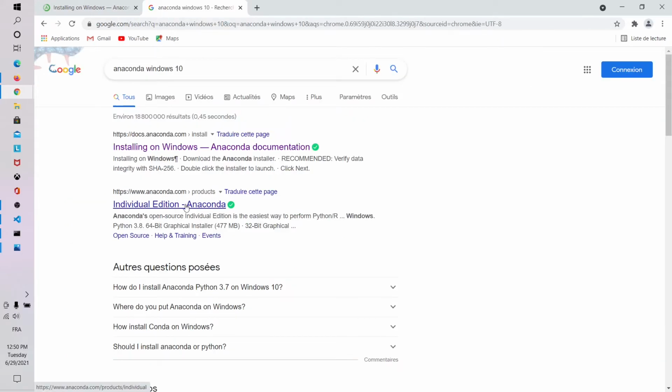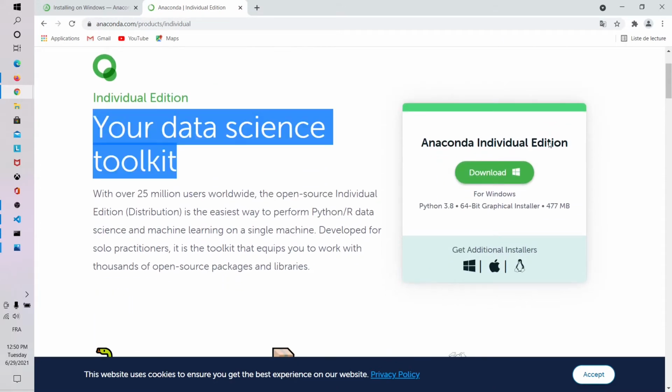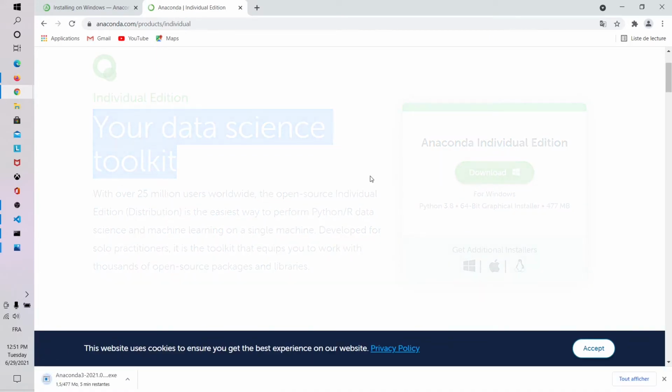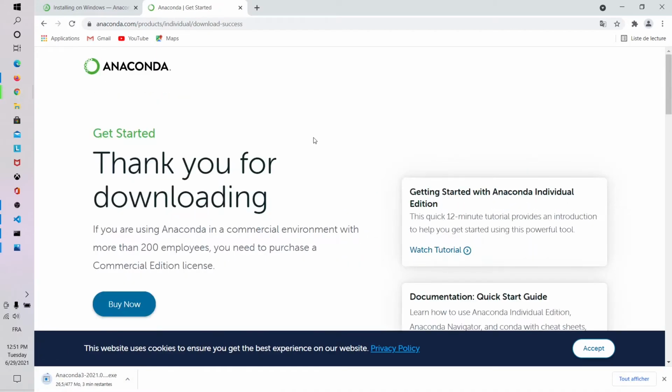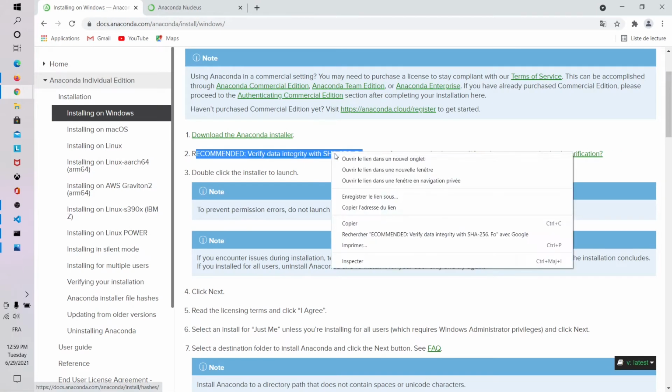click on the second result, which is anaconda.com, and we'll click on download. It's the Anaconda Individual Edition, and this is for Windows, as you can see here, and we'll download this. So the download is getting launched. So now the download is finished, and we return to the documentation page. So we're returning to our installing on Windows page.